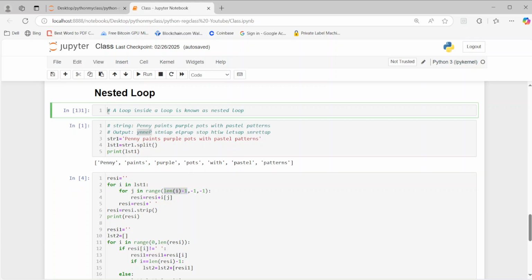So that's what I've written here in this first cell. A loop inside a loop is known as a nested loop. Now let us focus on this input. This is the string input that will be provided. This we have covered in the previous classes. Penny paints purple pots with pastel patterns.